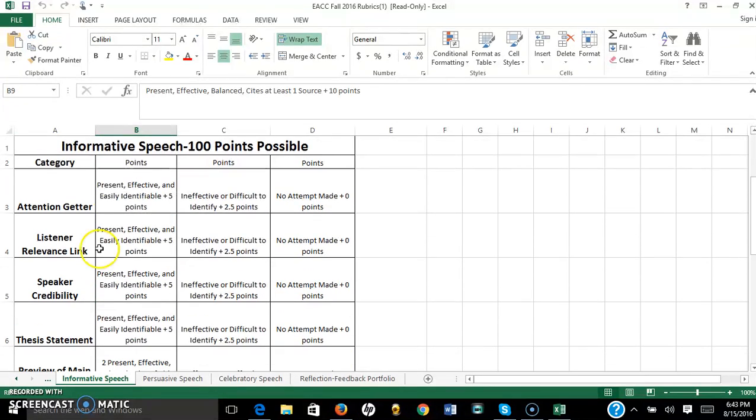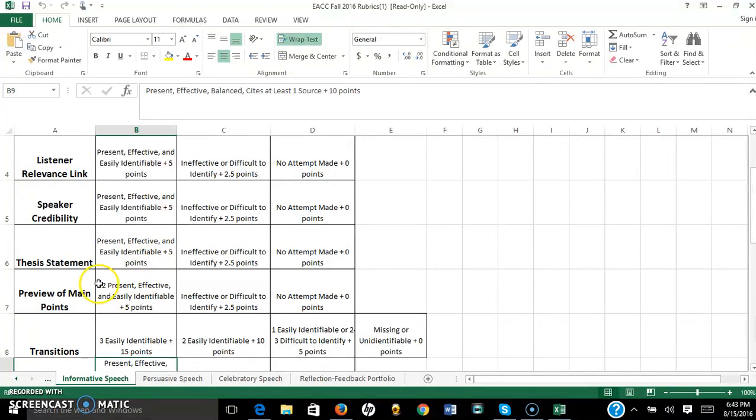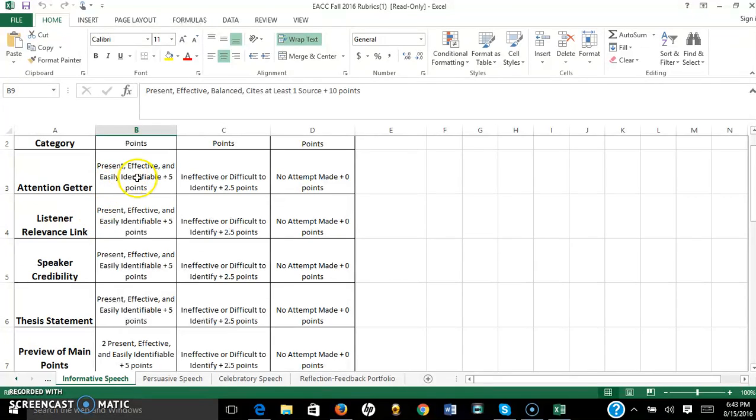Now let's go through these items a little bit more specifically. So for all of the items between the attention getter and the preview of main points, you need to have them present, effective, and easily identifiable. If that's the case, then you earn 5 points. If they're ineffective or they're difficult to identify, then you earn 2.5. And if you don't make any attempt to have your attention getter or your thesis statement, you'll earn 0 points.